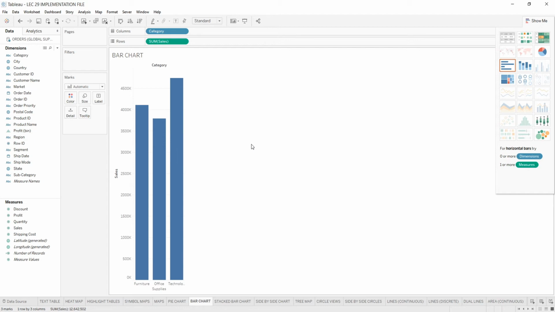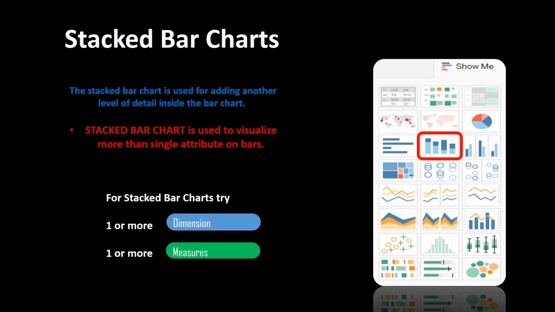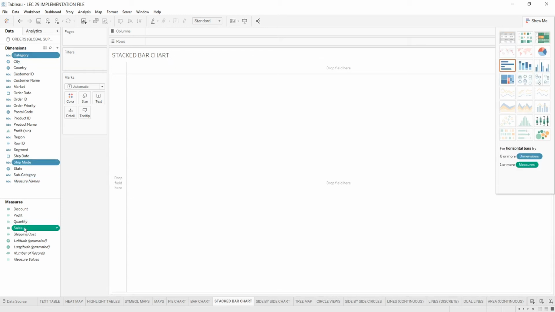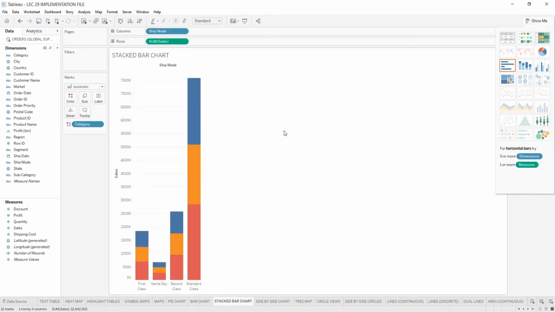Using bar charts but in stacked manner. And for creating stacked bar chart, we need to select any two dimension with a year, and we need to click on the stacked bar chart option, and this type of stacked bar chart would be created.